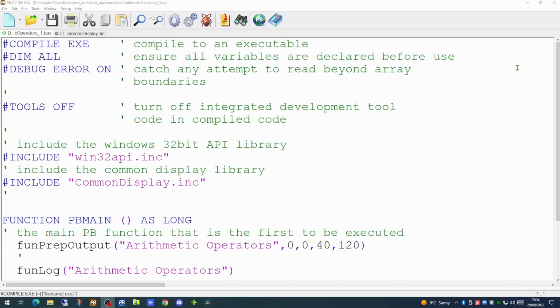Tools off turns off any integrated development tool code in the compile code. We won't be using any of those development tools today. There are two sets of include libraries, the Windows 32 API include and the common display include. The Windows 32 API include comes with PowerBasic and allows you to access the API of Windows itself. The common display is purely one we've written to make life a little easier to display things on screen here. This includes a couple of functions, namely the prep output, prepare output, and the log functions.